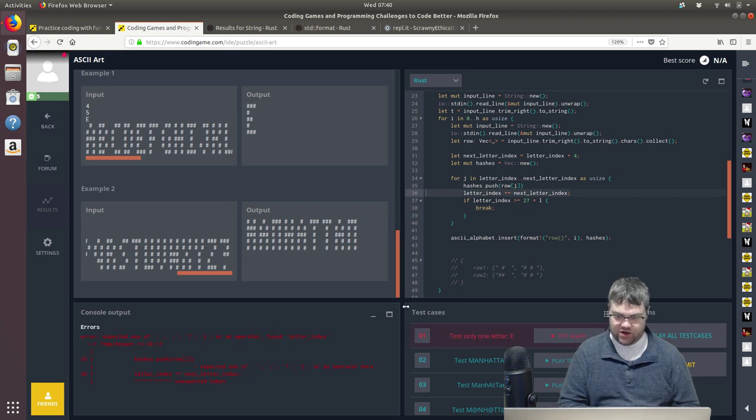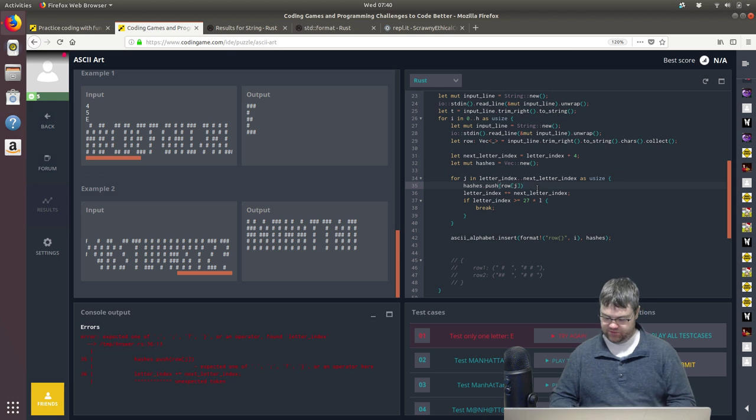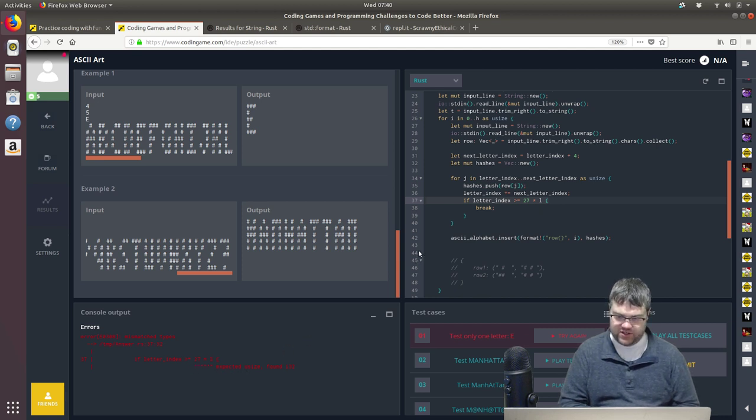Try this again. Oh, I forgot, I just push right there. Oh wait, expected usize, found i32. If letter index is greater than or equal to, this needs to be as usize.